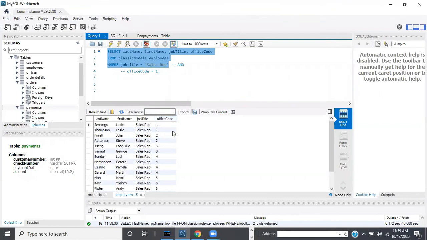Yeah. So now I sorted my results by office code. But now if I uncomment the AND office code equals 1, you should see that we only have Leslie Jennings and Leslie Thompson, these first 2 sales reps. If you look in the result grid, they're the only 2 that have an office code of 1, right?